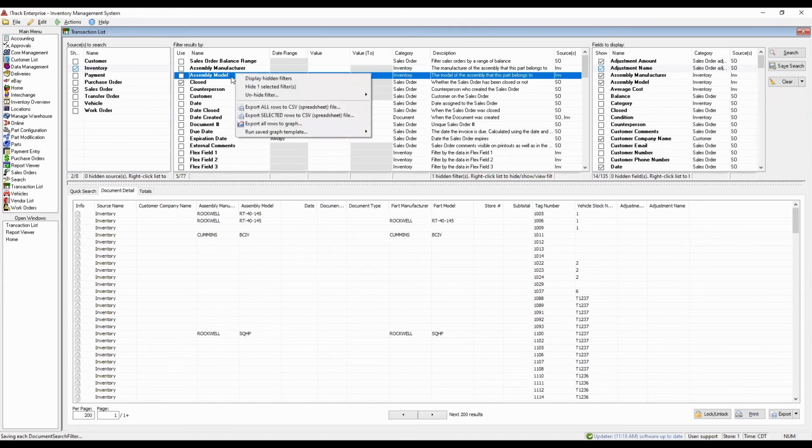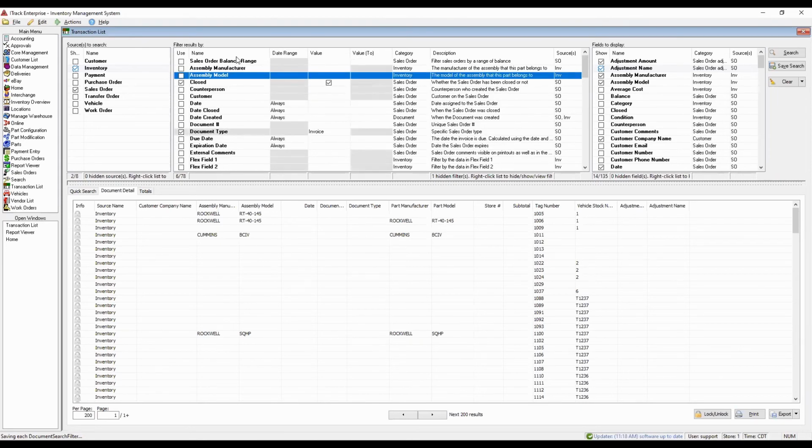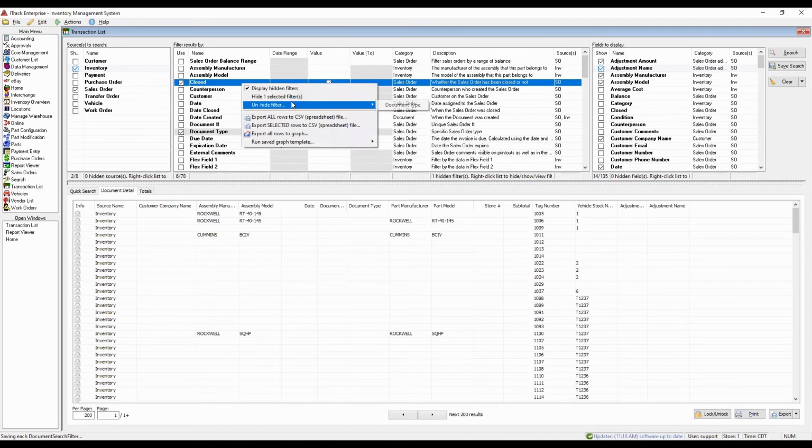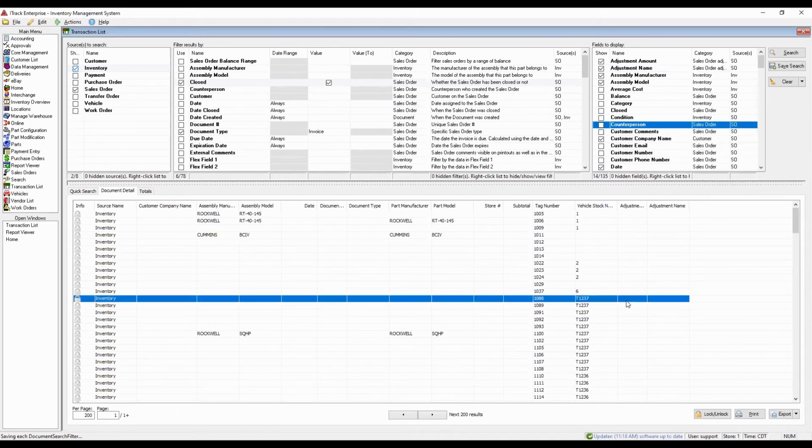And if you decide that actually, hey, I do really need that, you can just go ahead and say, I'm going to unhide this filter for all time. Or you could display hidden filters temporarily, and the next time you close the screen and reopen it, it'll be hidden again until you say show it. But I will unhide that because I use that all the time. Same story over here. You can hide fields to display as well.